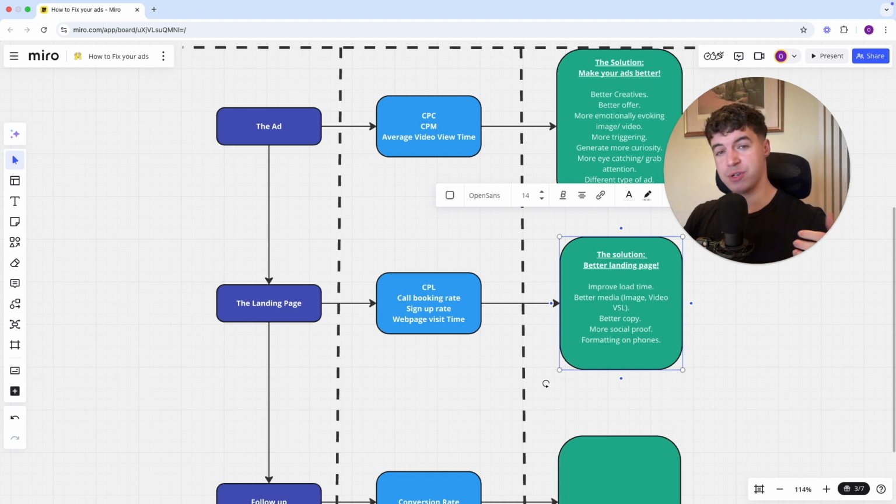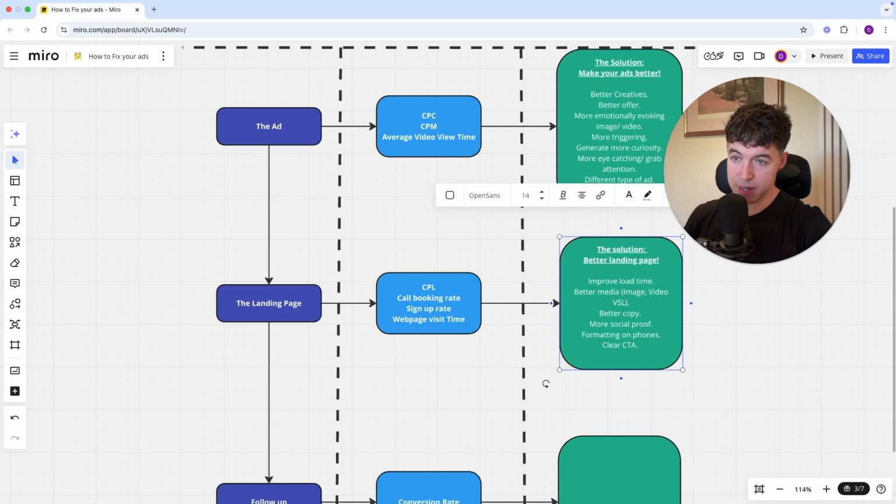Because if we're building our own landing pages, more often than not, we're going to be doing that on a laptop. But we need to realize that pretty much everyone who's going to be engaging with these ads and landing on this landing page is going to be on a phone. So we need to ensure that we are putting a lot of effort into the formatting of our landing page on a phone.